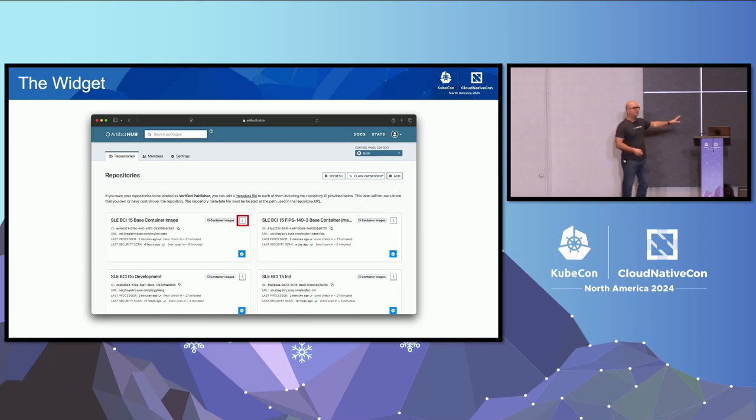Let's go back to the repositories here. So I went back into my control panel with this one, and I said, all right, I've got different repositories here. And this is my SUSE one, because I work at SUSE. And we've got some container images, because you can actually list OCI images here as well. So we've got this OCI image here.